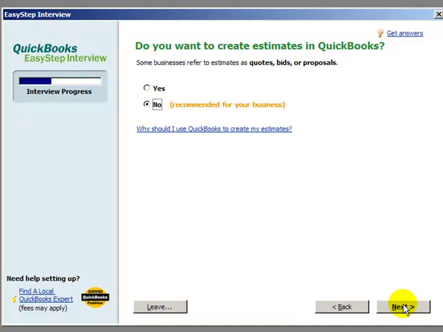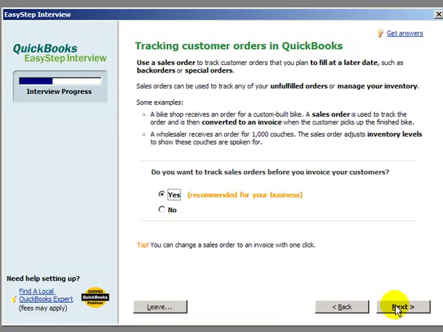Do you want to create estimates in QuickBooks? QuickBooks can allow you to create estimates for your customers. For example, if you were a contractor and they said, well, how much will it cost to put up a cinder block wall 30 feet long, 5 feet tall, you could then create an estimate in QuickBooks, which is then used as you deal with your customer. But Spencer just buys straw hats and sells them, and so we would leave this as no. As you can see, that's what's recommended for his business, and we choose Next.